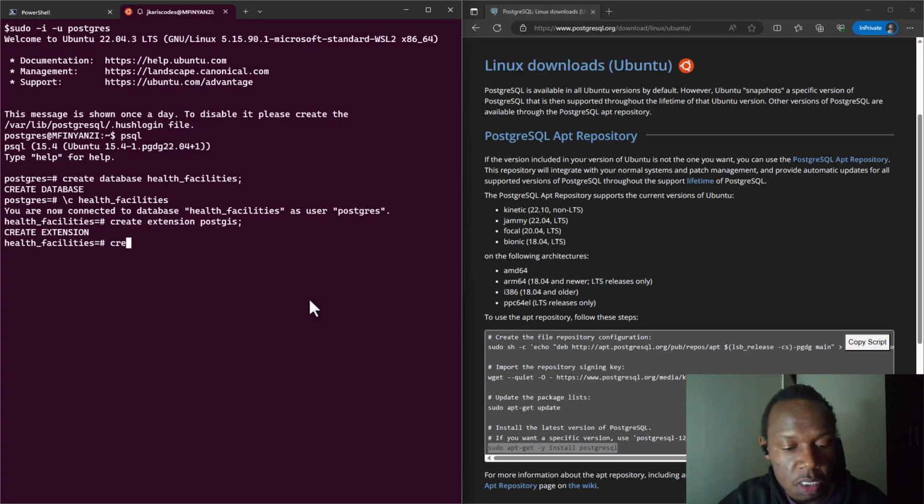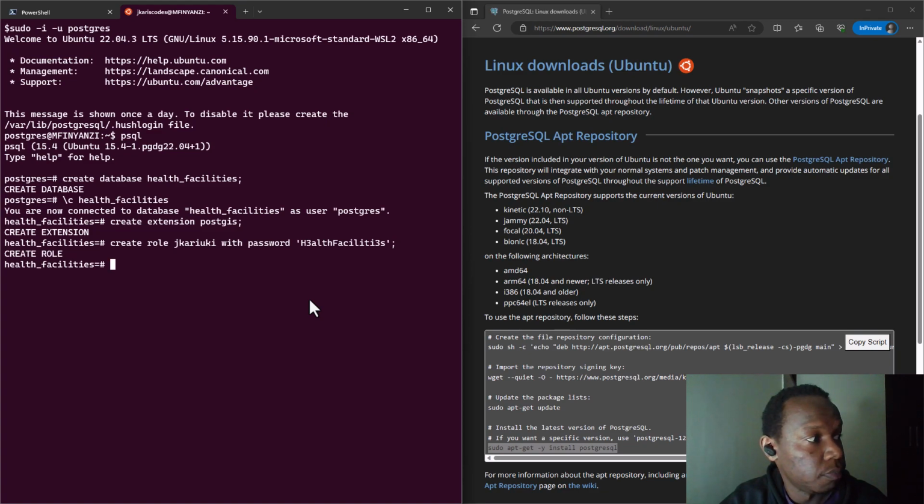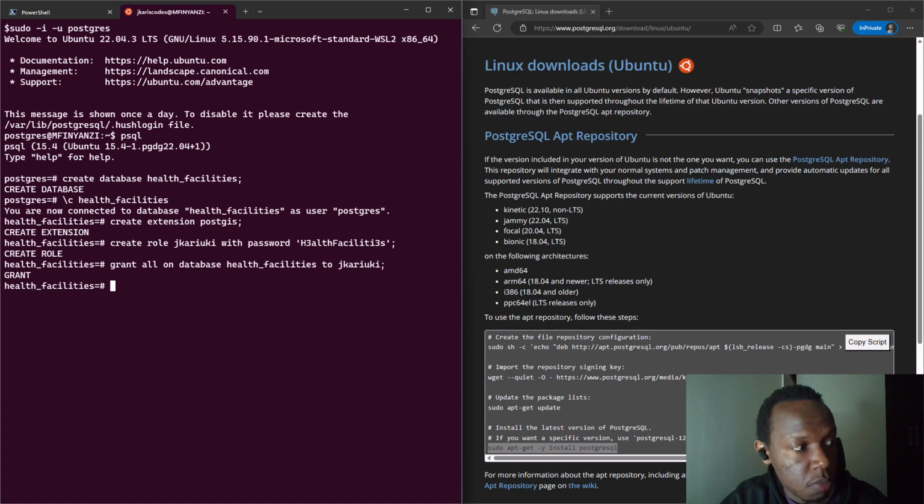And then I'm going to exit. No need. So I'm going to create a user role. I'm just going to call it jkaraoke, with password. So let me just call it health facilities. So notice the threes that I've replaced on the e's. Yeah, then I'm going to grant permissions to this database. Grant all on database health facilities to jkaraoke. And then additionally, I'm going to alter the ownership of the database. Alter database health facilities owner, I'm going to change the owner to jkaraoke.